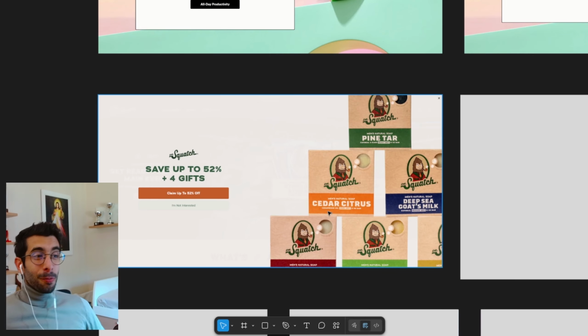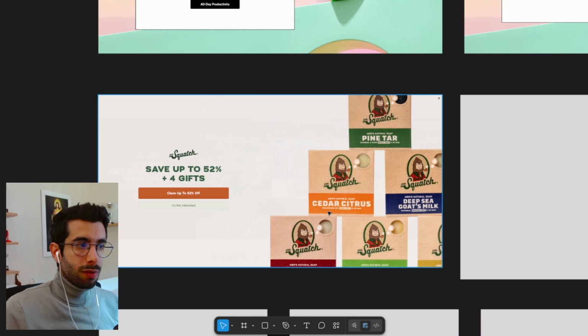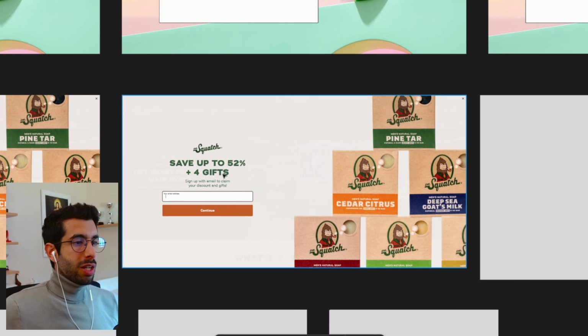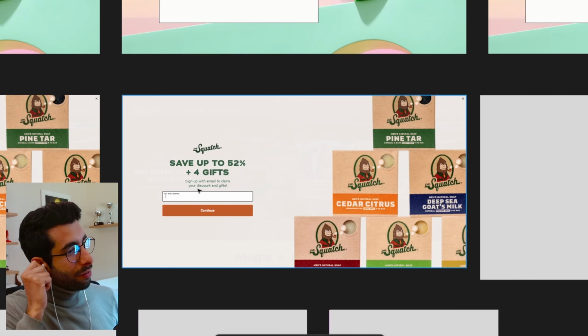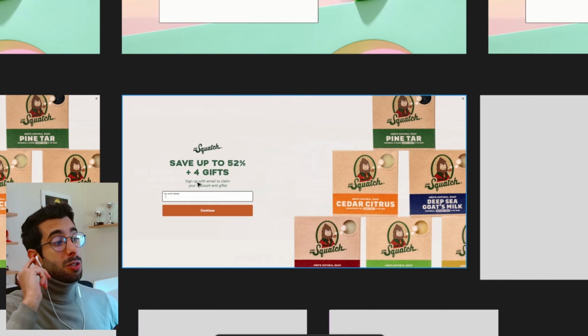But save up to 52%, the very specific number, and plus 4 gifts. It's an irresistible offer. So we got that. Then we ask for the email address. I would honestly remove this part here. I would just basically try to keep things as simple as possible, but whatever, it's working for them.